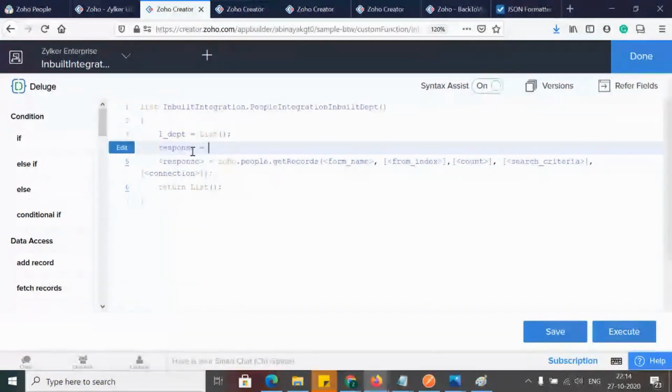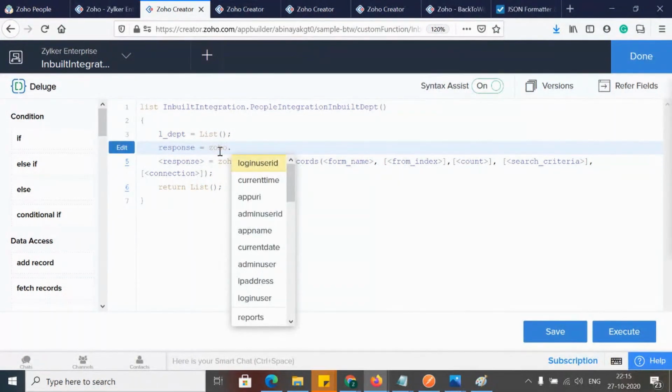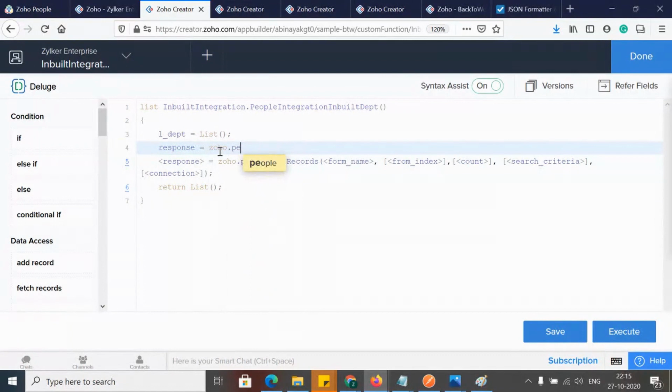So response is a variable defined to collect all the responses or the data that is being fetched from Zoho People. So it will store all the departments into this particular variable, and zoho comes by default. And when you keep a dot over it, it will list all the inbuilt integration task services available. Now we'll be using people service, and when you keep a dot over it, you'll get all the operation types or the scopes of operation.